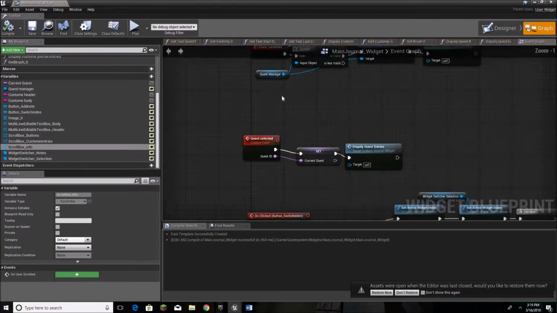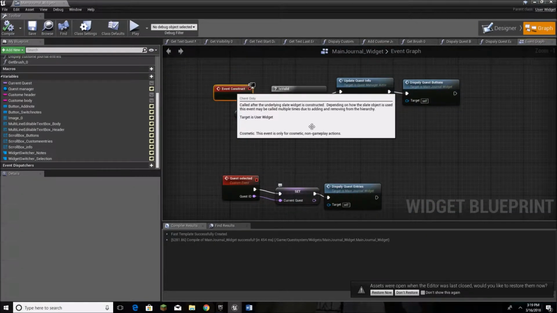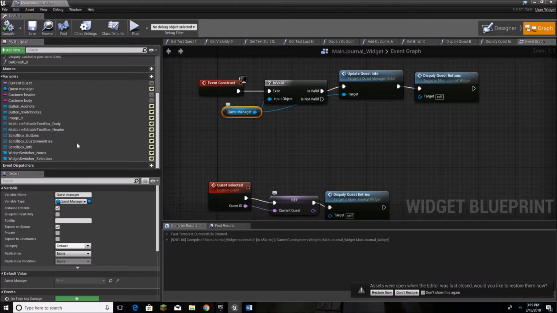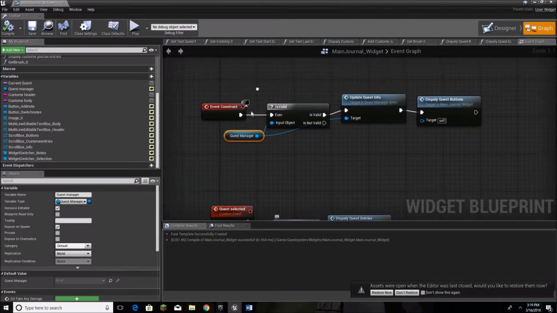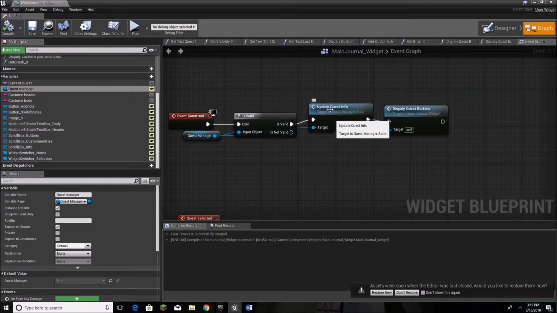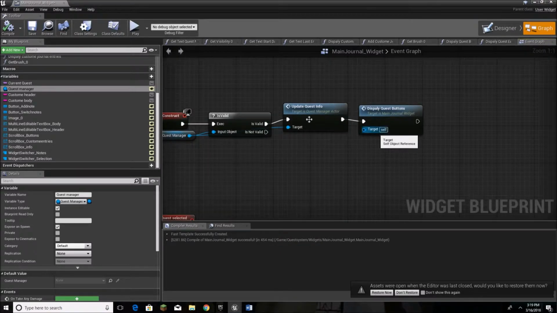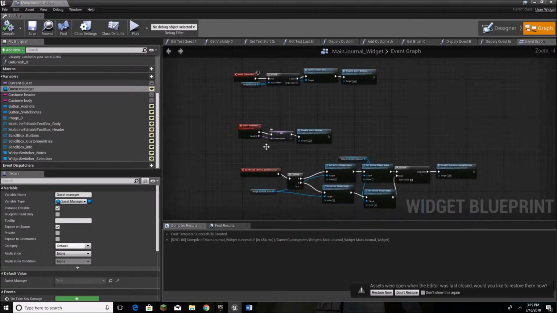All right. Now, we'll try to go through as much of this as possible. What you're going to want to do is come here, and on the event construction, add a quest manager as a variable, somewhere right here. So just add that. I do a valid check just in case. All right. Now these quests update. We'll get to these in one moment.